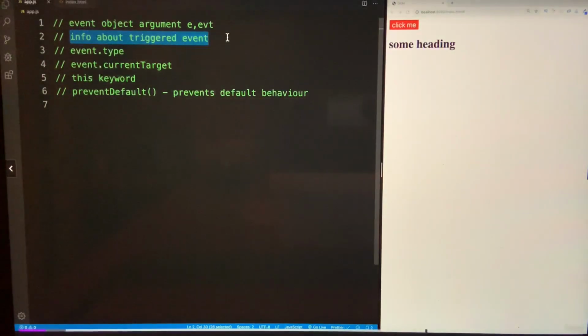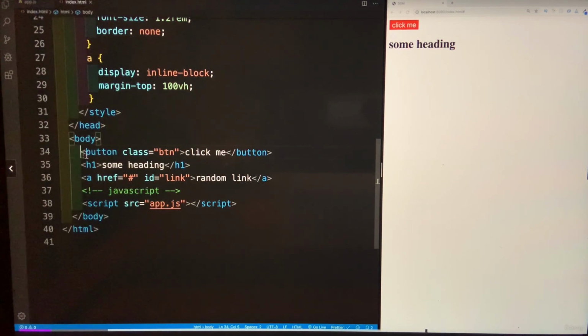Properties and what methods we are going to find useful. And in order to set this up in my index.html, I have a button with the class of button, and then some heading, as well as I have the link.